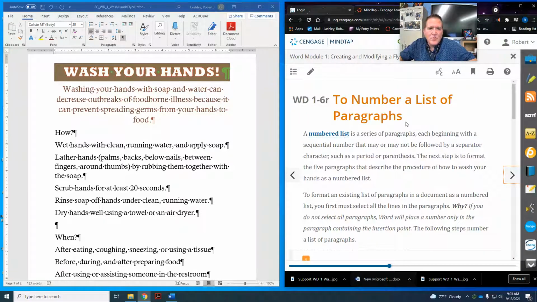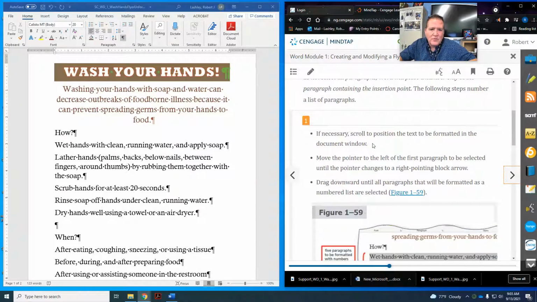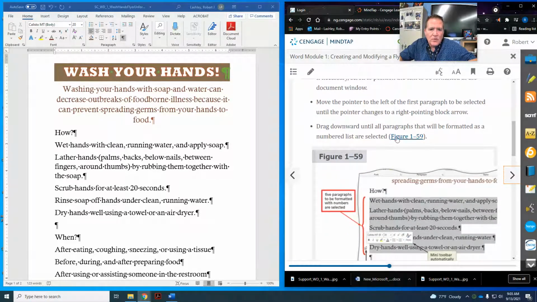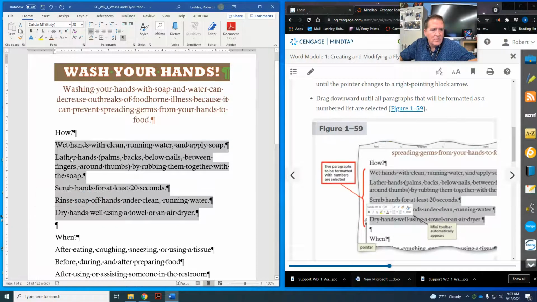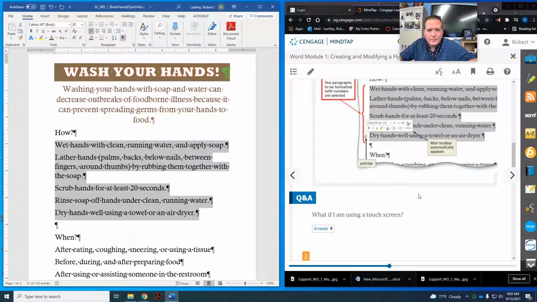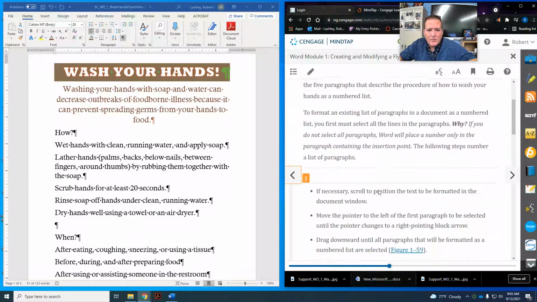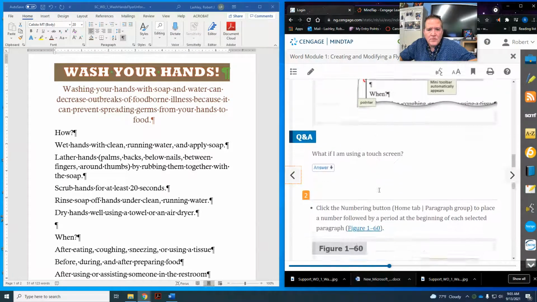And then we're going to number a list of paragraphs. Okay, so we're going to do numbering. Scroll the position to the text to be formatted in the document window. So we're going to do the how part first. Drag downward until all the paragraphs that will be formatted are selected. So we're going to do all of the how. So we're going to hold the pointer here again. Click and drag down. That selects all of it. Oops, there's step 2 on that page, I'm sorry. Here's step 1, here's step 2.